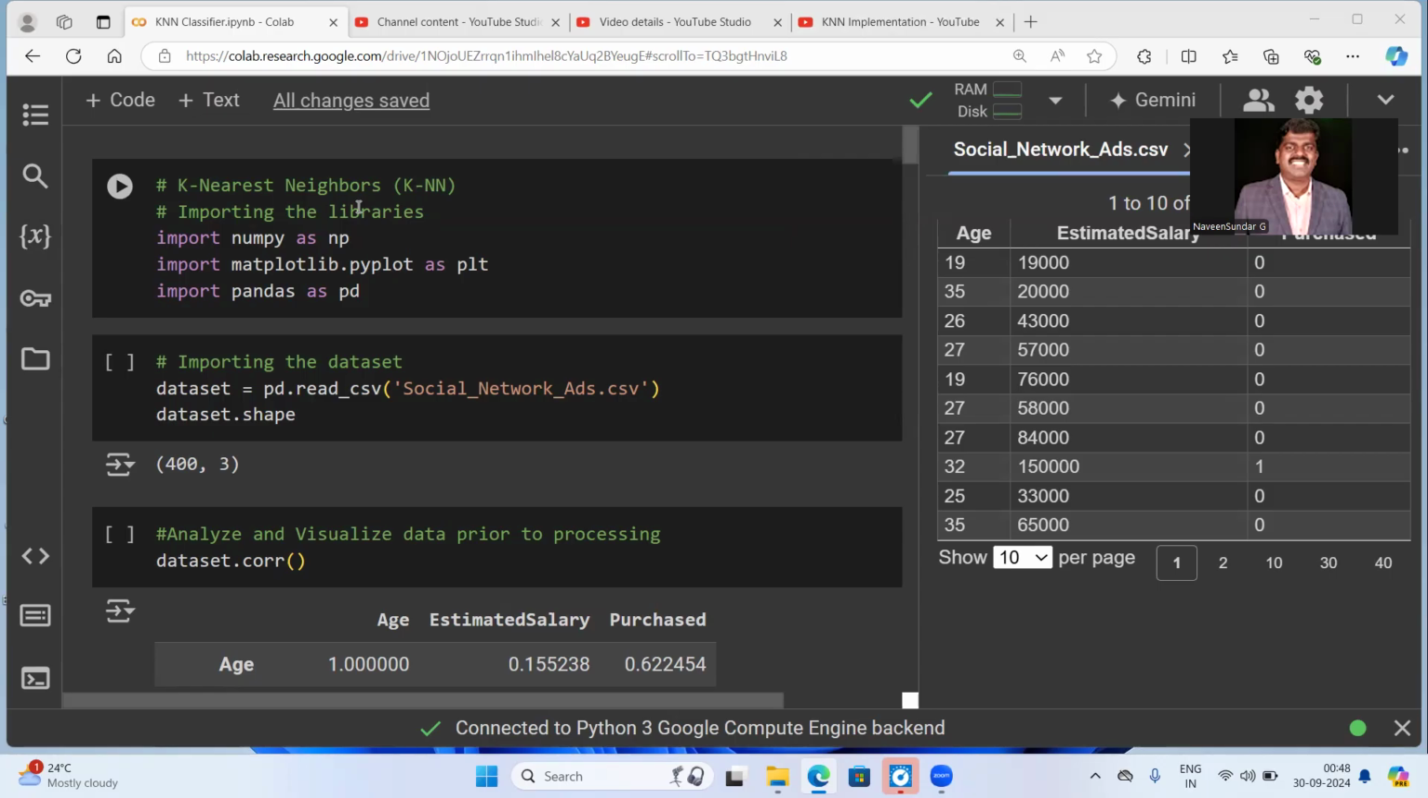We are going to find the features. First, we are going to import everything that is required: NumPy, that is numerical Python, Matplotlib for visualizing the data, and pandas for the data frame. As you know, when you read the CSV file, everything is stored in the data frame format. Then we are going to use this data set for training the model.